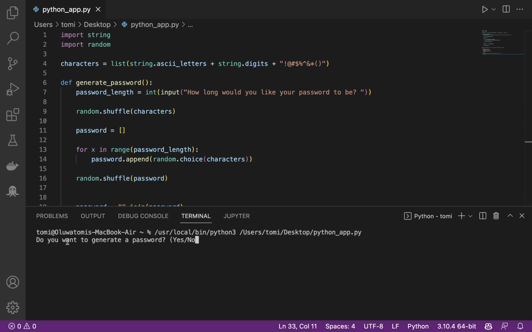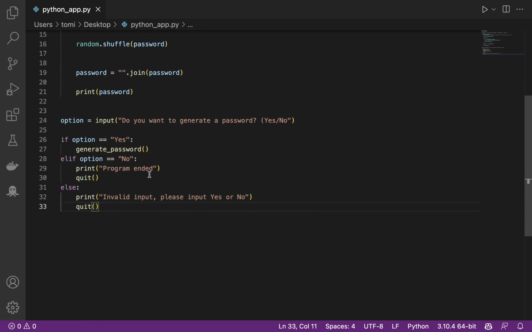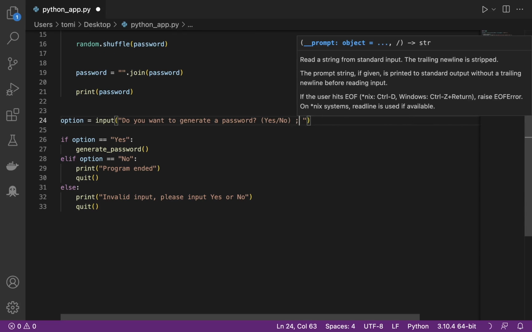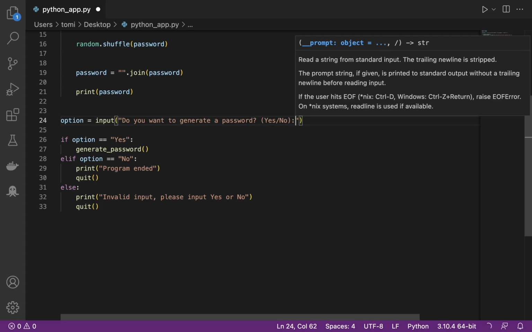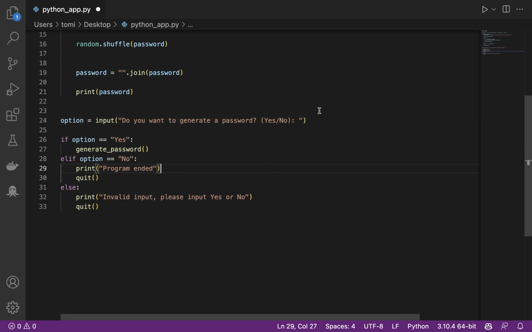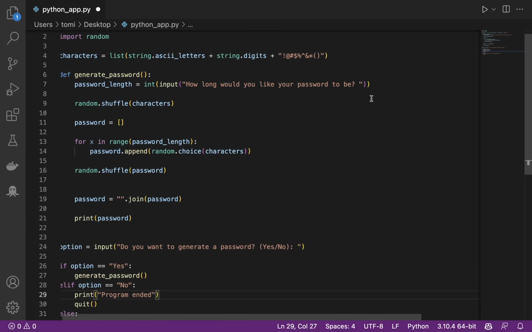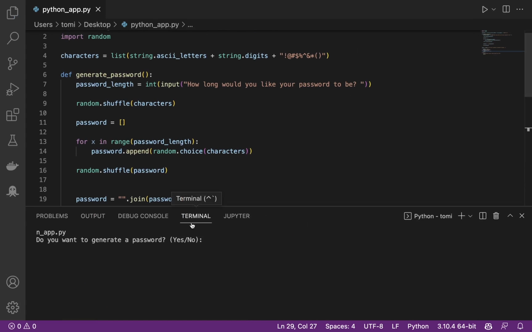So it asks us, do you want to generate a password? I'm going to say yes. Okay, let's first change that. That is a bit together, so it should be something like this. Yeah, that should be all right. Now let's save it and run it again. Do you want to print the password? Say yes. How long would I like the password to be? Let's say 17, and then it prints a random password of 17 letters.